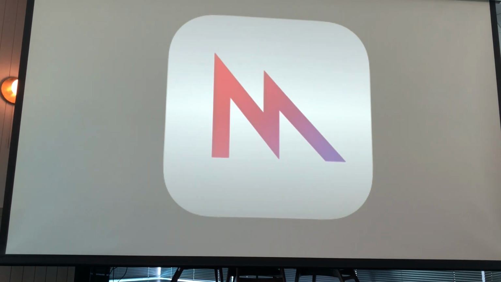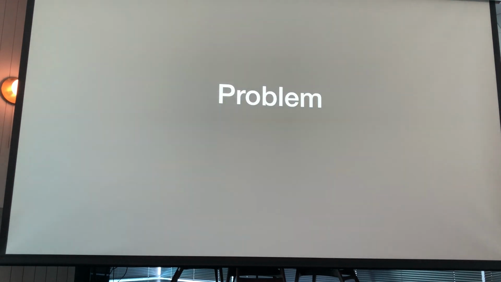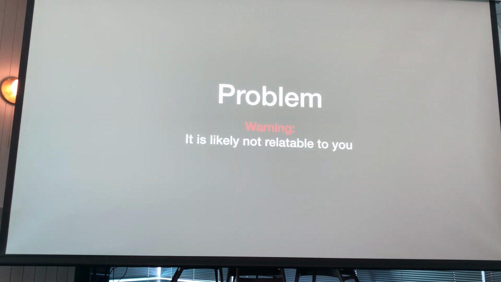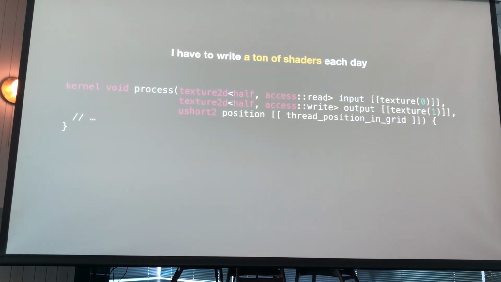So to better understand the motivation of the talk and what we will be covering today, I will first introduce the problem. And I gotta warn you that if you are not a GPU engineer on a daily basis, it probably won't be too relatable to you, but I hope you still understand the idea and the motivation of the tool. As a GPU engineer, I have to write a lot of GPU kernels every day. We work on a computer vision application, so we do a lot of neural nets, computer vision, image processing on device, so we utilize Metal heavily.